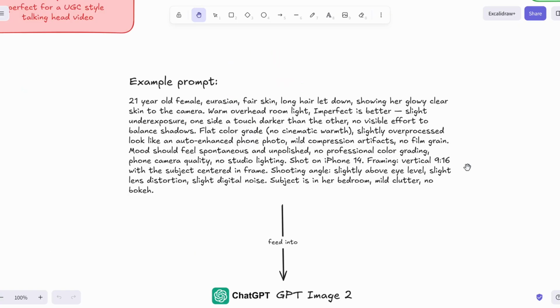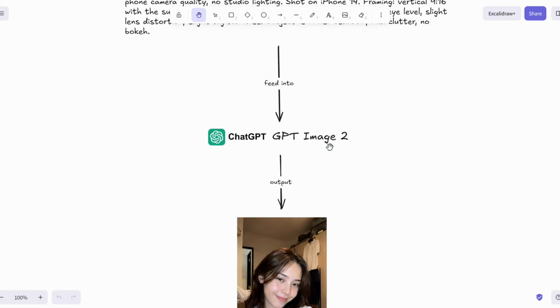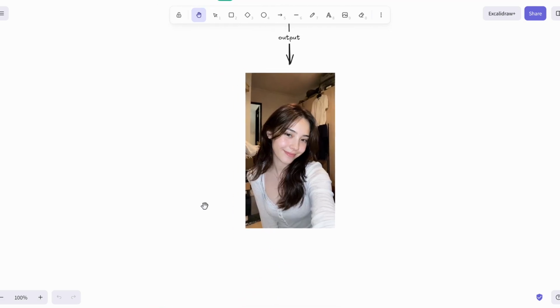Here's an example prompt that I used when creating this video. You can pause it to take a look. So what I'll do is I'll take this prompt that I've created and I'll just feed it into GPT image 2, and I got this output that I've used.